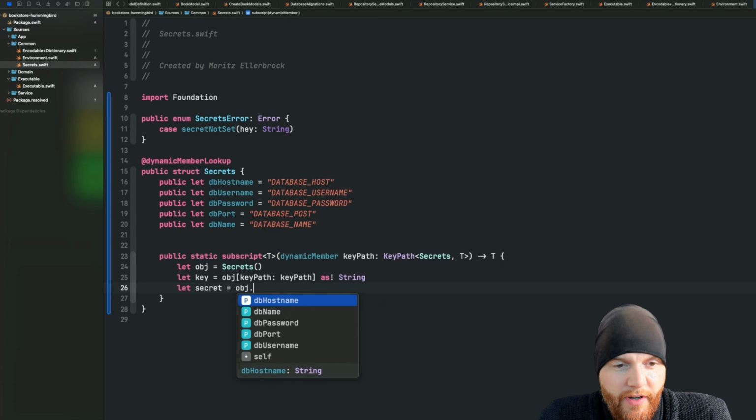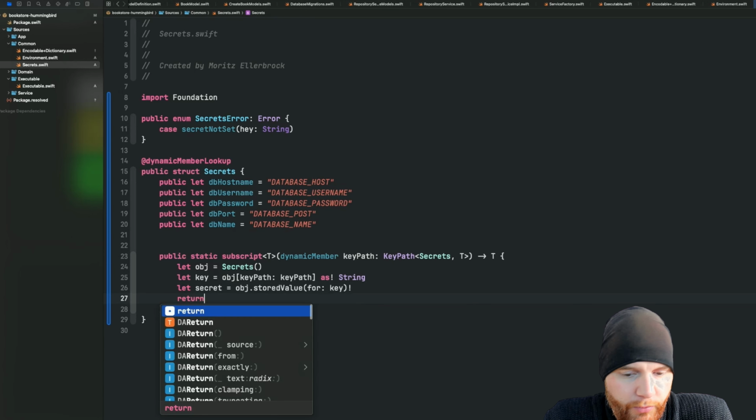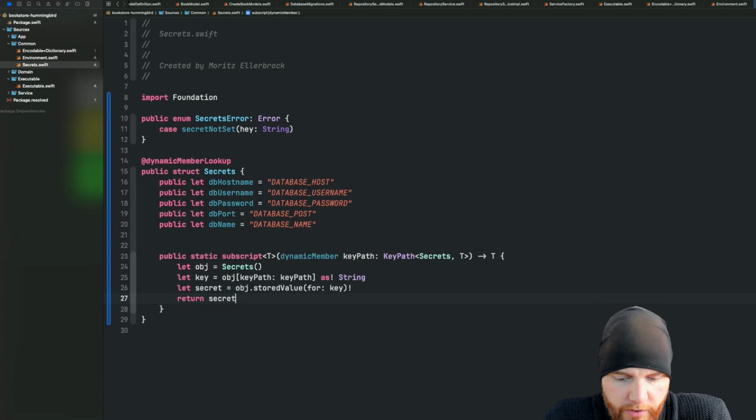I want the value that is associated with it. So let's say stored value for key. And this, of course, also has to be force unwrapped, which is fine. Don't worry about it. It will crash if you do it wrongly, but here it's fine. And then we, of course, want to return the secret as, whoops, no, as this one. Not here, in here.